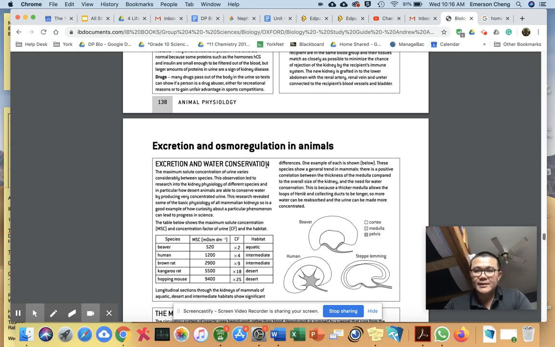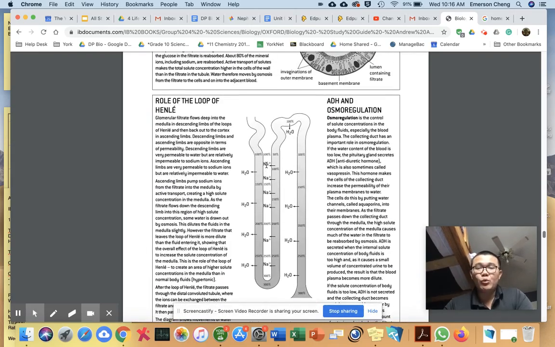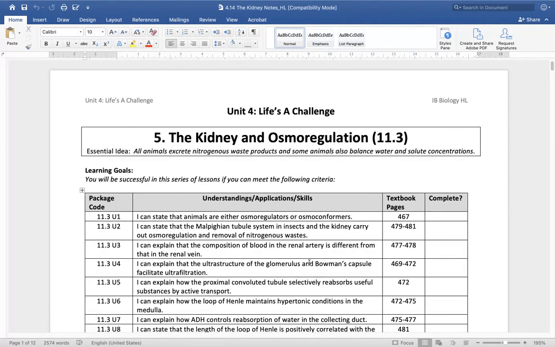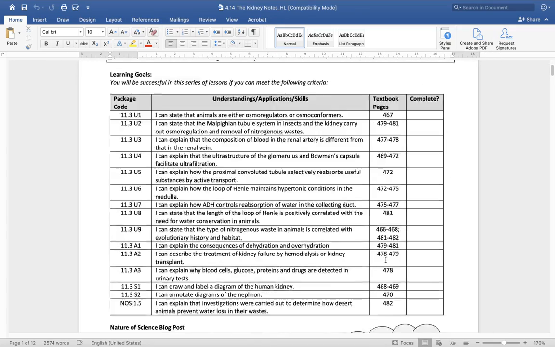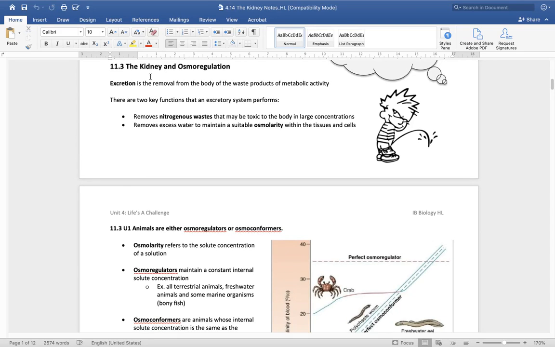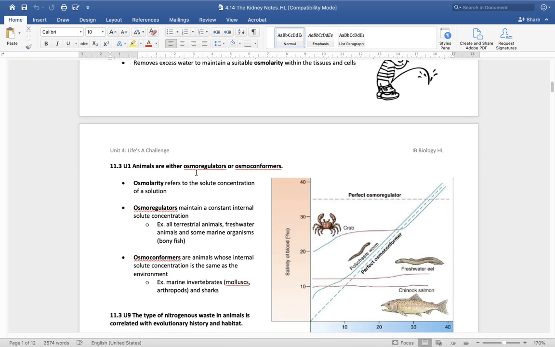But thankfully, at this point, we have completed quite a bit of the material. So let's go through the handout, because even the handout itself is relatively long. Let's see what we have done so far, because we have covered quite a bit. We have talked about this section already. Also nitrous waste, that's the main role of the kidney. We talked about osmoregulators and osmoconformers.